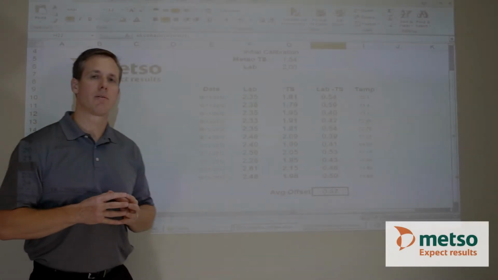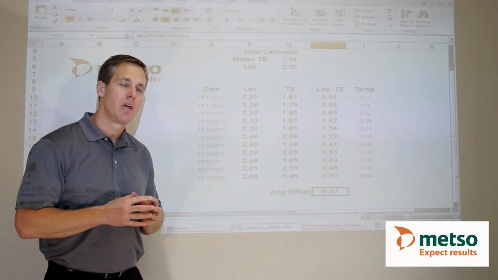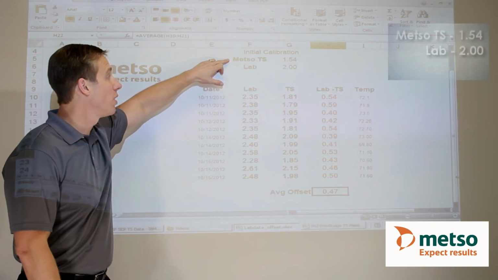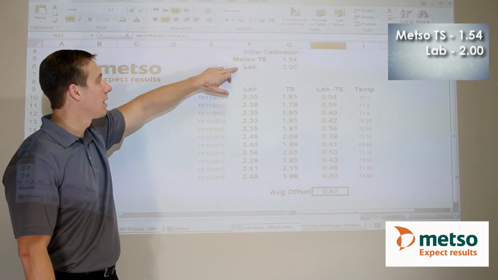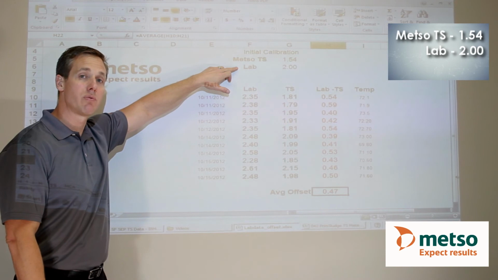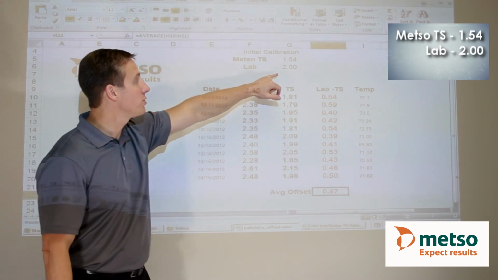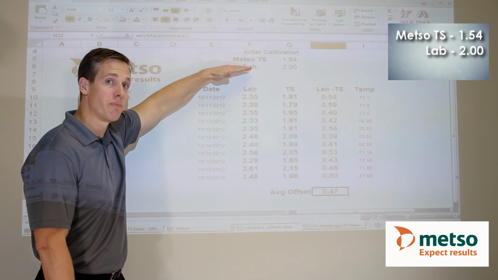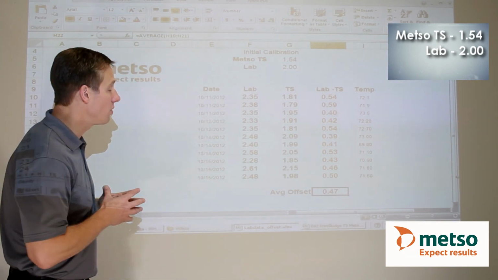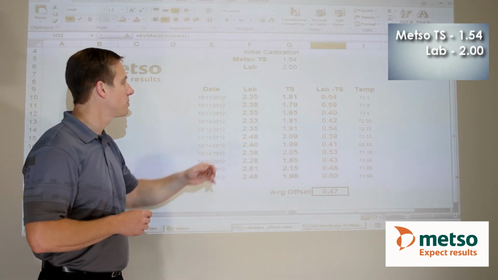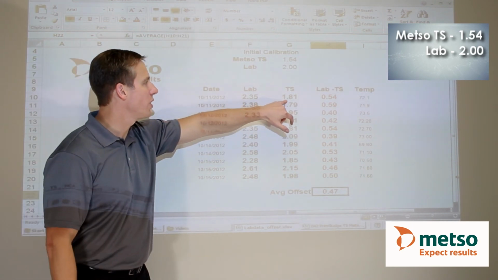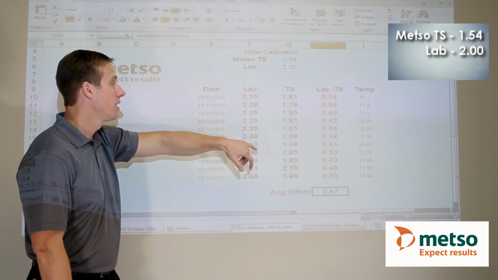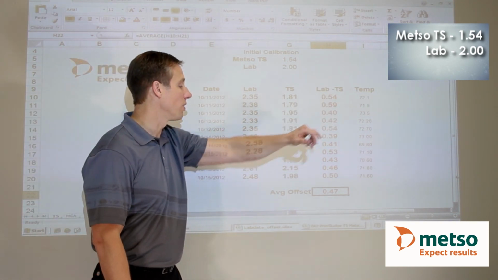In review of our calibration for the Metso TS, we see that we took an initial calibration here. The Metso TS was measuring 1.54. The lab result was 2.00. We entered that 2.00 in the lab function under the calibration menu. Then we took further follow-up samples. Our first follow-up sample, the TS was reading 1.81. The lab result came back 2.35, and the difference was a 0.54.